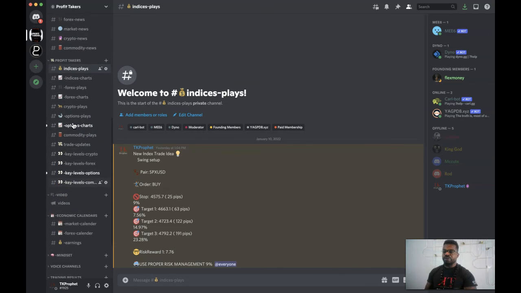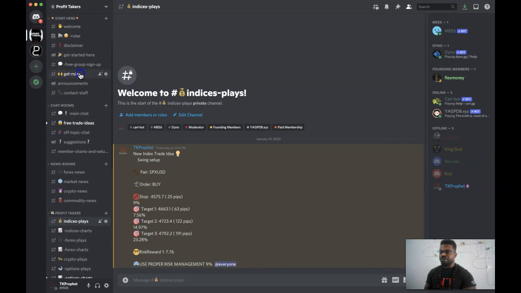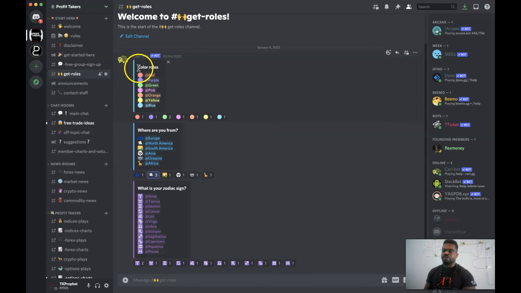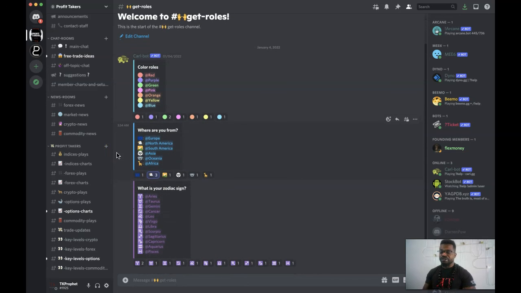Now, if you want to add a little personality to your profile, you can come up to Get Roles. You'll be able to select different colors, your continent, as well as your sign. And that's pretty much it as far as the navigation for our Discord.